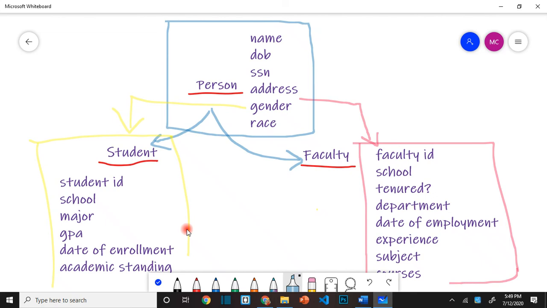Okay, so you have to remember that when we say inheritance, it flows from top to bottom. Faculty class knows about person, student class knows about person, but person class does not know or care about student or faculty class. This is called inheritance.